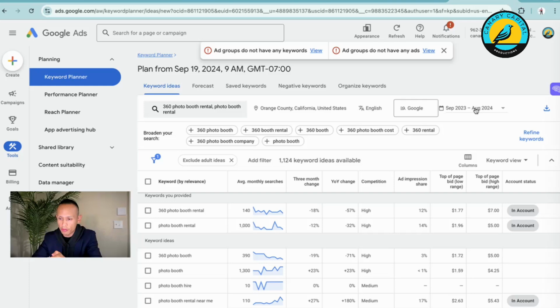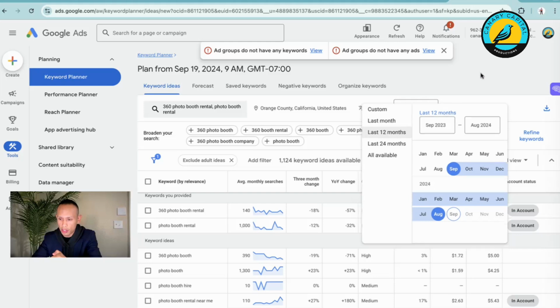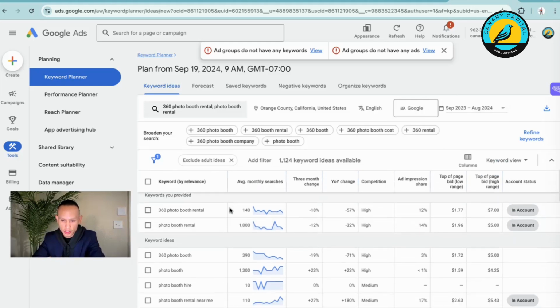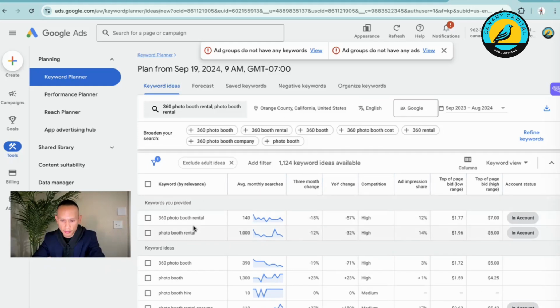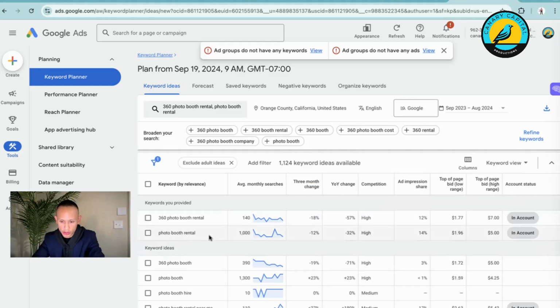And right over here for the date, we can see the traffic within the last 12 months to the last month. So for relevancy, I went ahead and put 12 months. And so we can see the average monthly searches in the city of Orange County. For the 360 photo booth, we have about 140 searches. But look at this, photo booth rental is 1,000 average monthly searches.